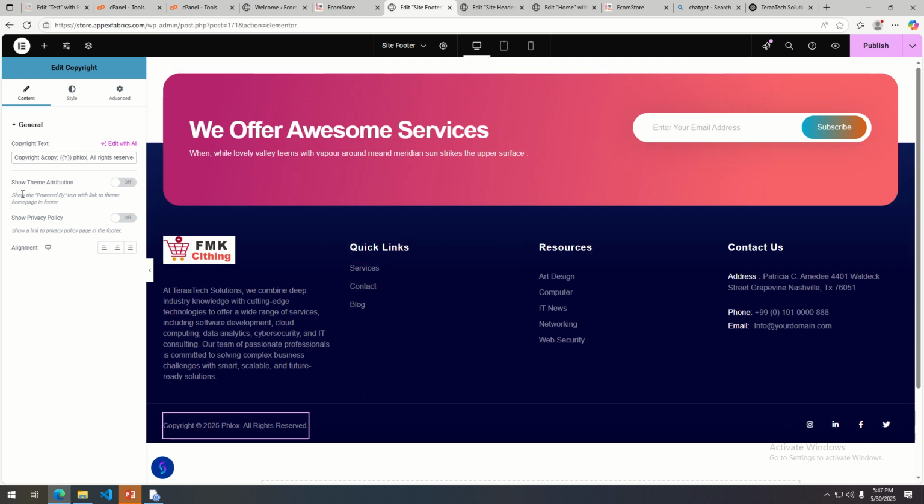Yes, let's change this to the name of our platform, which is, let's say, Terra. I'm already using TerraTech, so we'll just give it TerraTech Solutions. But here you're going to put in your business name, right? So copyright 2025, TerraTech Solutions, all rights reserved.